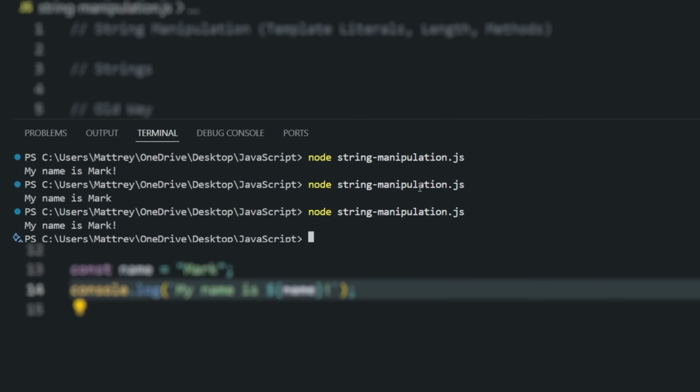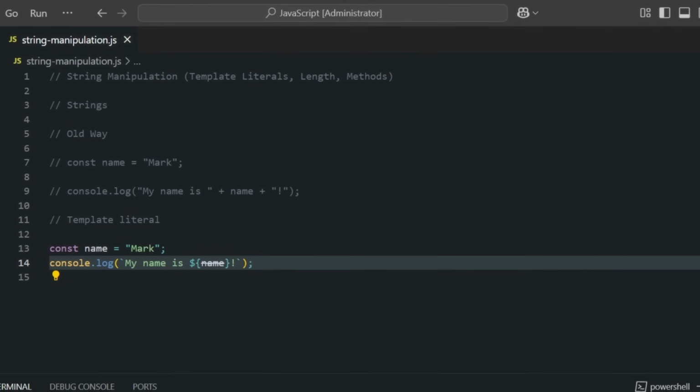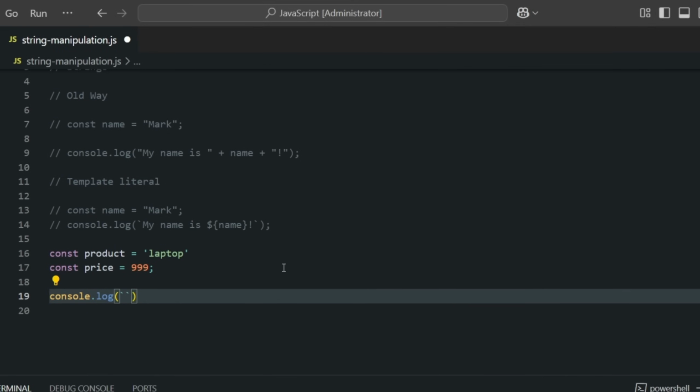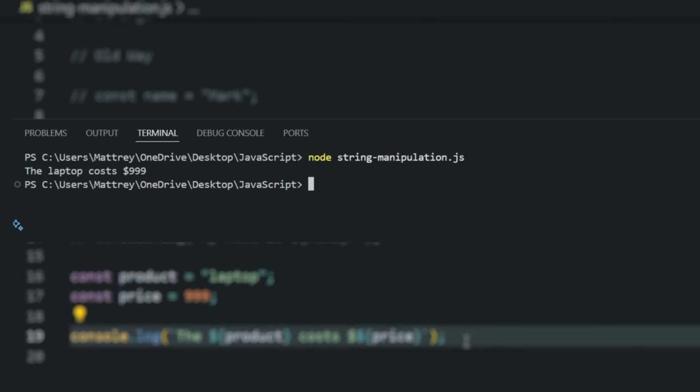Yeah, this is way easier to write, cleaner to read, and way better when you're working with longer strings or even multi-line text. For example, starting with the backticks, "cost" dollar sign, and then the referencing variable. The syntax is a dollar sign and two curly braces, one opening and one closing. Let me clear my terminal, and when I run this again, you can see that template literals make the strings cleaner and easier to read.